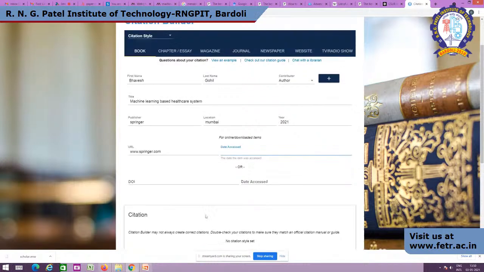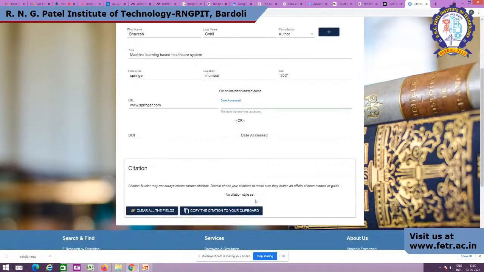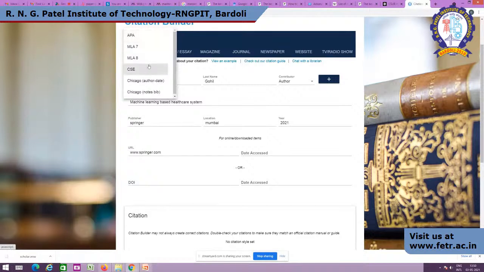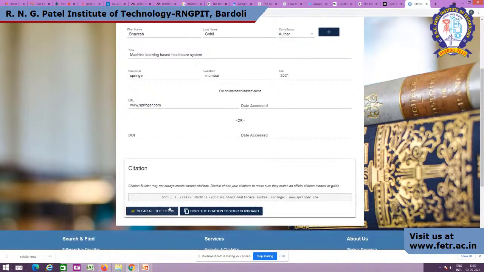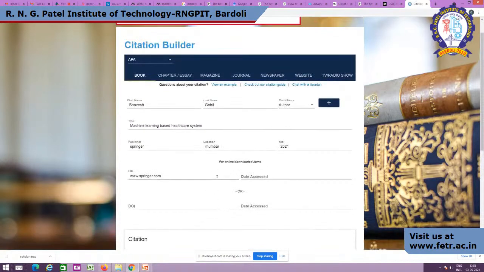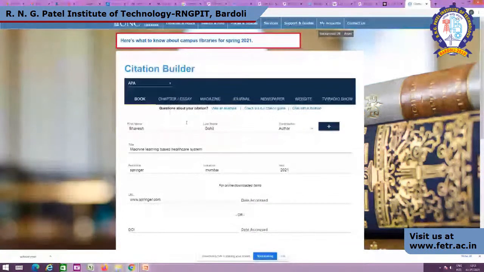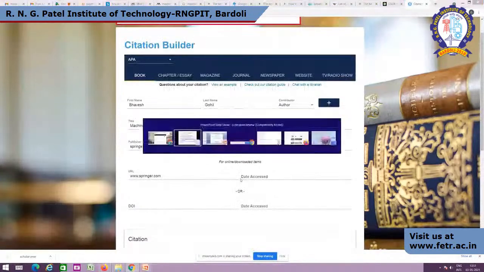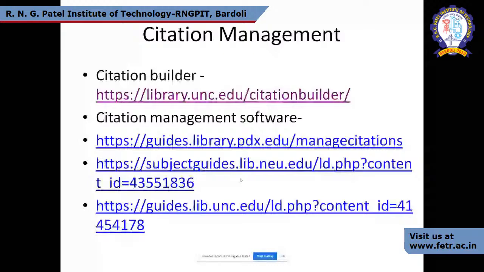Then over here, we need to set the citation style. If APA is selected, then according to that, it will generate a string in APA format. Over here we can copy it and paste it into our document. So this can be useful if you don't want to write it down in this way.